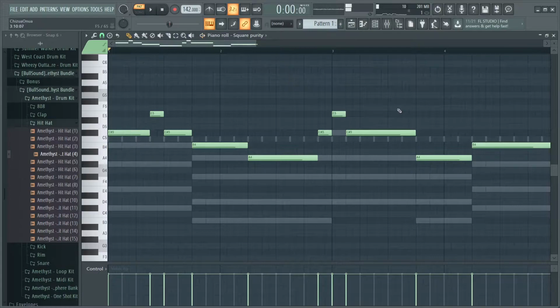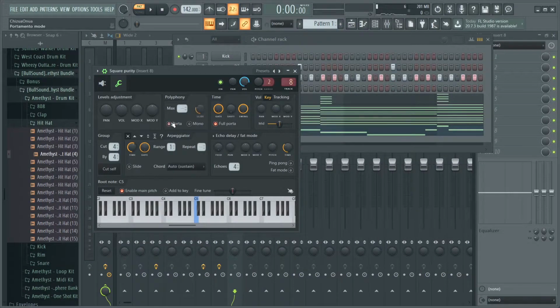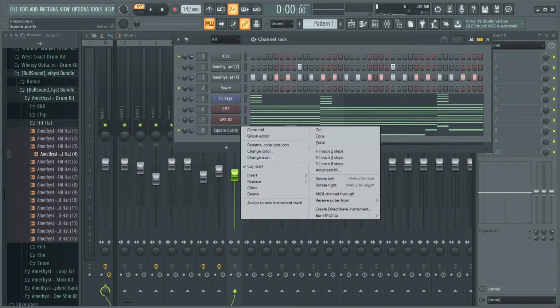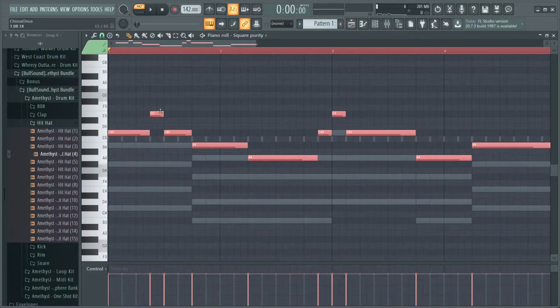So that's what I came up with, but I want the notes to slide into each other. So I'm just going into the wrench tool, putting this on and increasing it to 29. And now I'm going to go back into the piano roll and stretch the notes so that they're all overlapping. So they're going to slide into each other. So check this out.